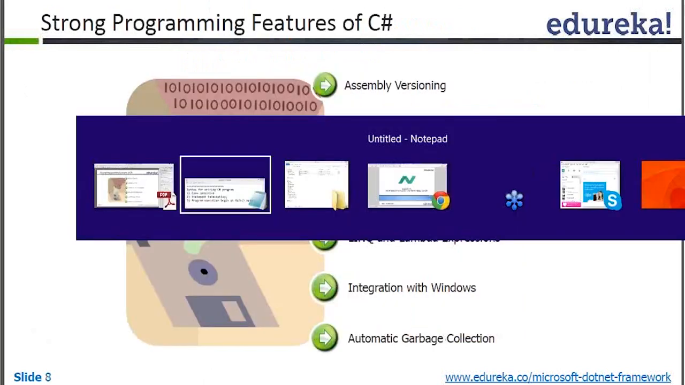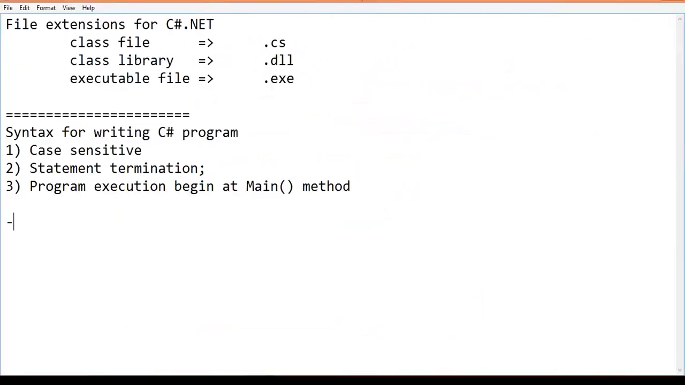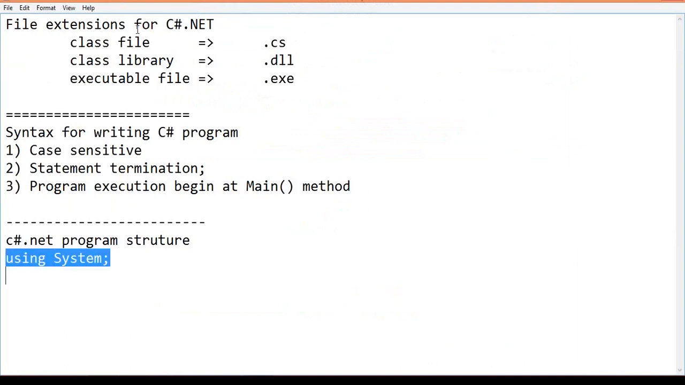Block structure of C#.NET. C#.NET program structure. Initially you'll be writing something called a class. Sorry, I was mistaken: using system, the namespace. The using keyword specifies that you are importing some namespace, or you can say an assembly, a DLL file, in your current project. That should be the first one.